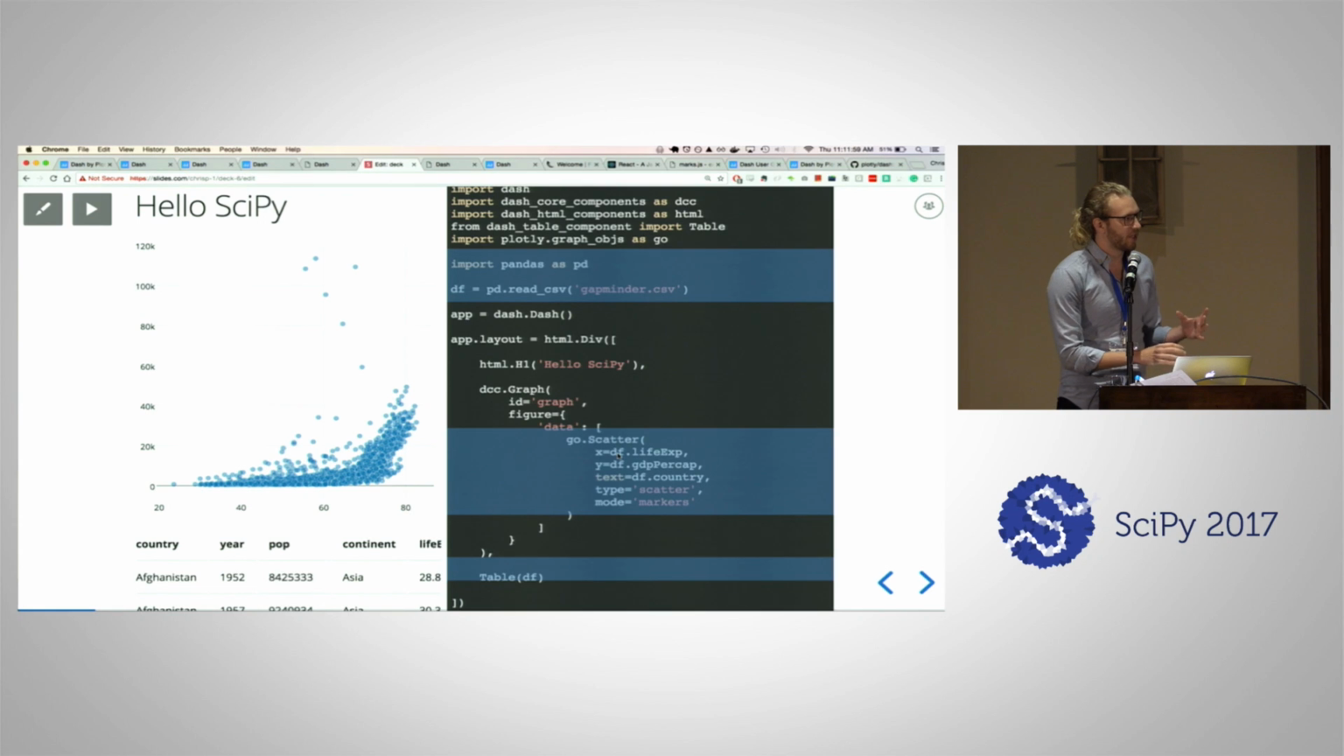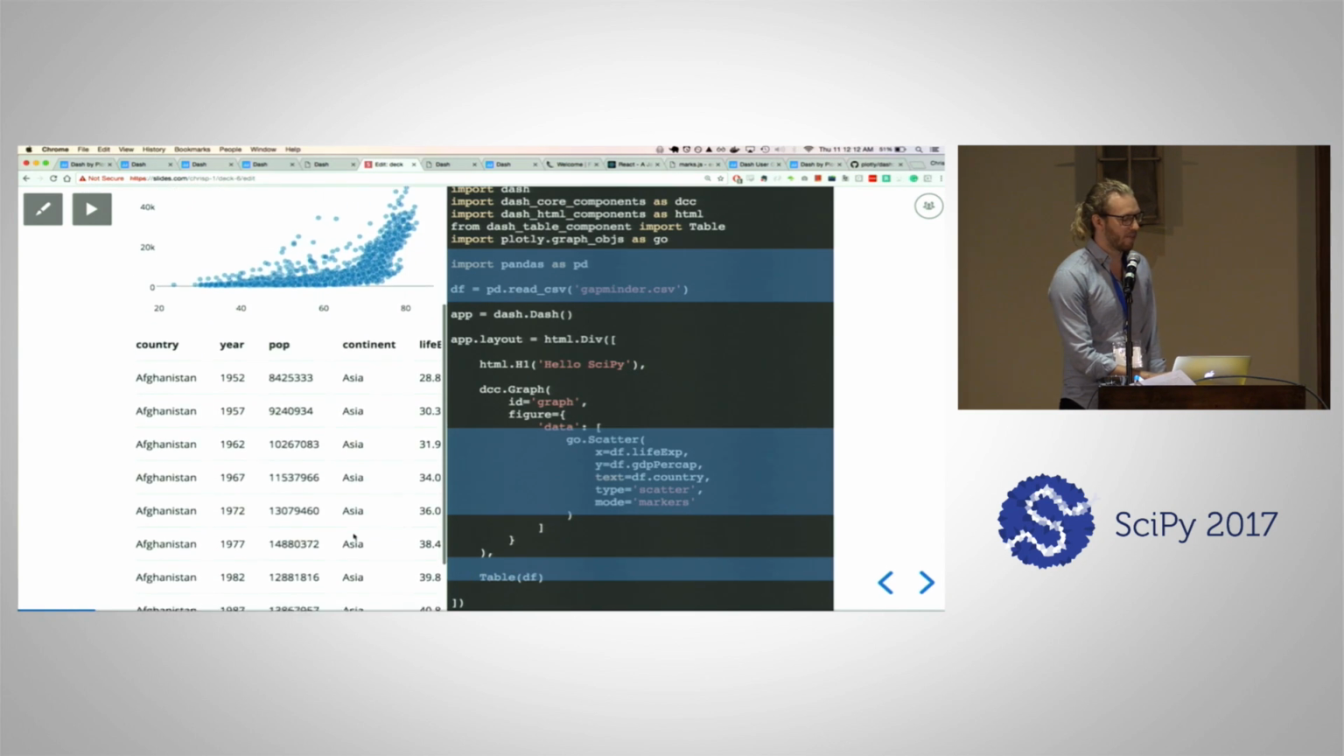There's text elements on each of these points. So as I hover over each of the points, I'm displaying the country name that that point corresponds to. And then I also added below a table element to display that pandas data frame as a table.